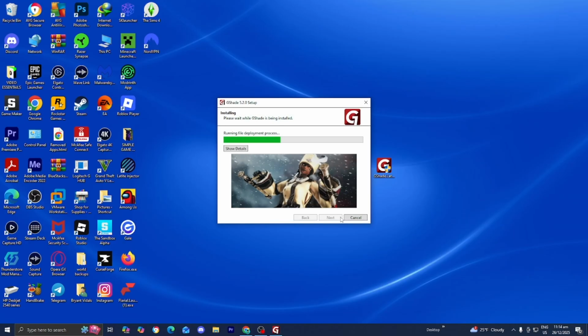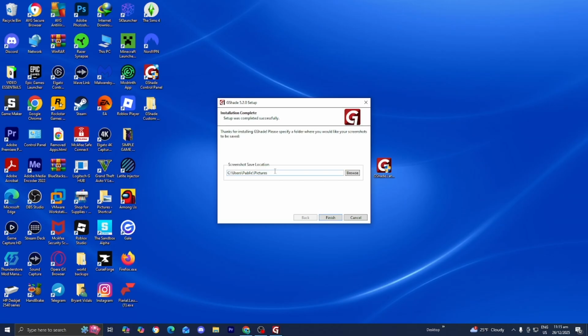It is now going to begin installing Gshade on The Sims 4. Then afterwards, it is going to ask you to select where your screenshot save location will be. So this is where in your files all your screenshots are going to be. So you just want to make sure you select it. You can select, honestly, whichever location you want. It really is up to you. It is not really going to impact the main game.